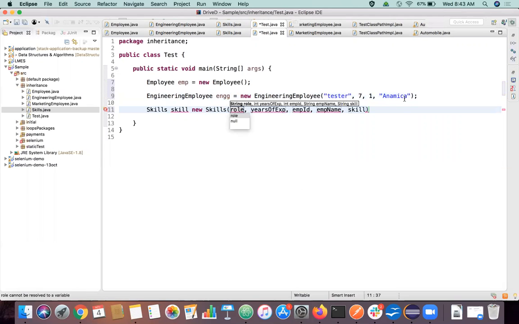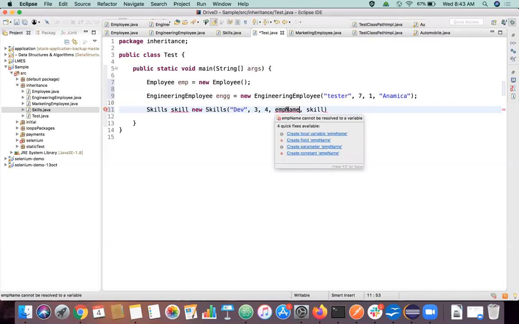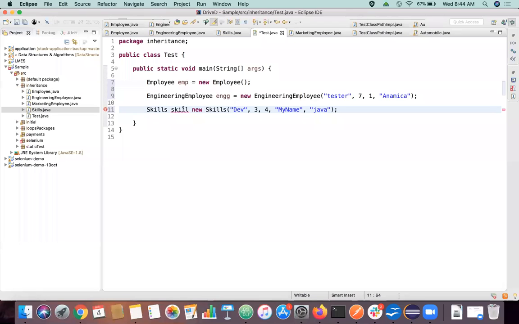Again, I have to pass these roles, right? Role, let's say it's a developer, or 3, employee ID 4, employee name. Let's say Java. Sorry.